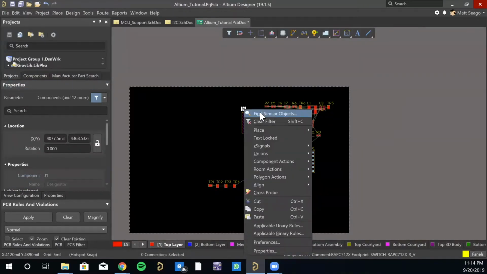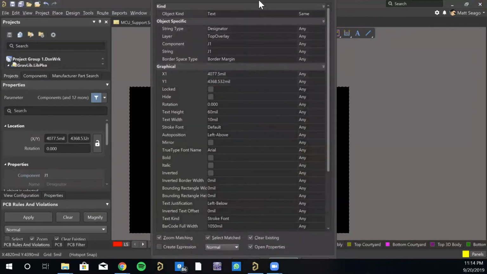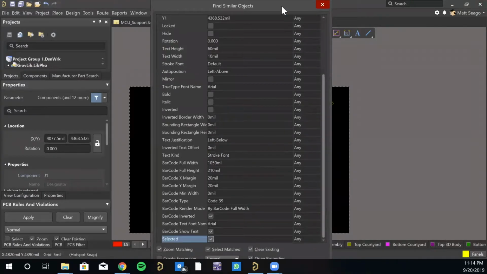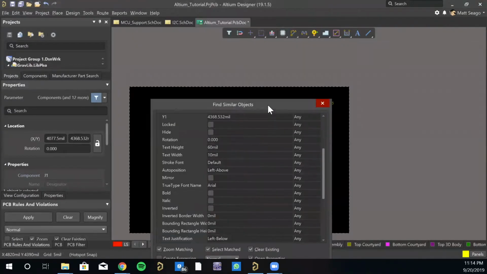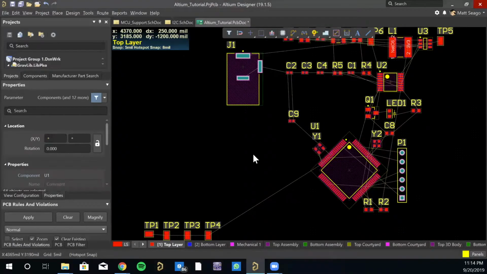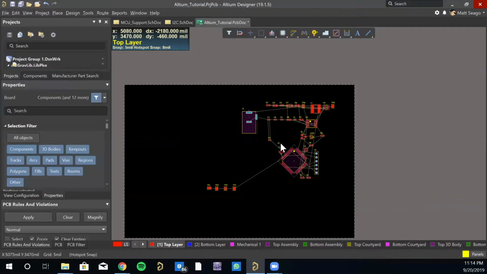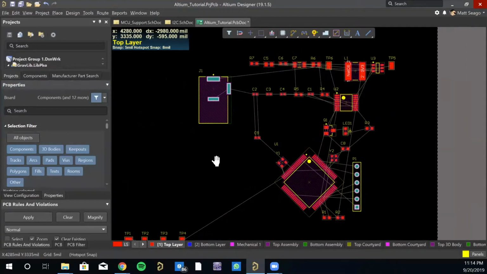Quick interjection. We can click on one of the designators, find similar objects. Click OK. And then now I can set all of those to my preferred. So now they're all much smaller. Back to top.